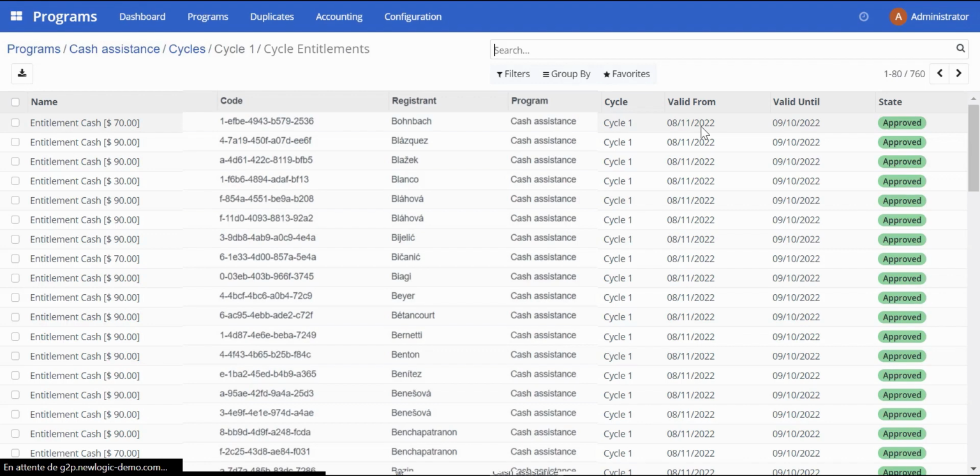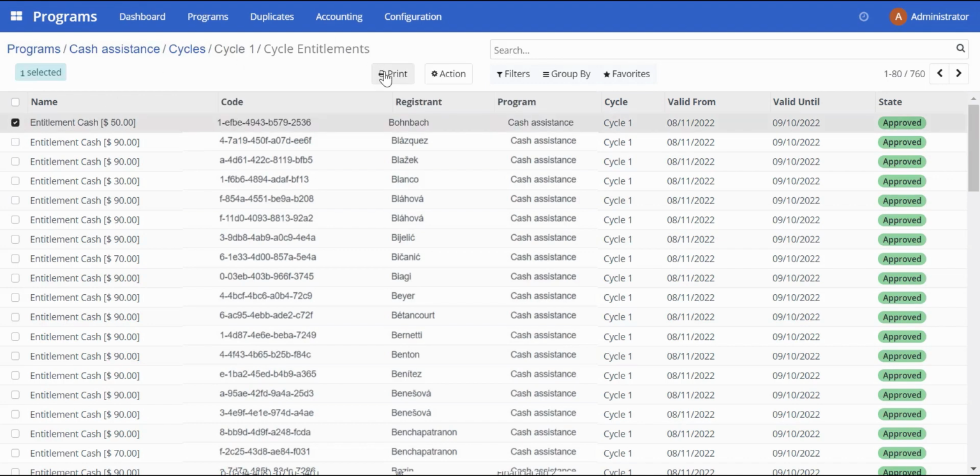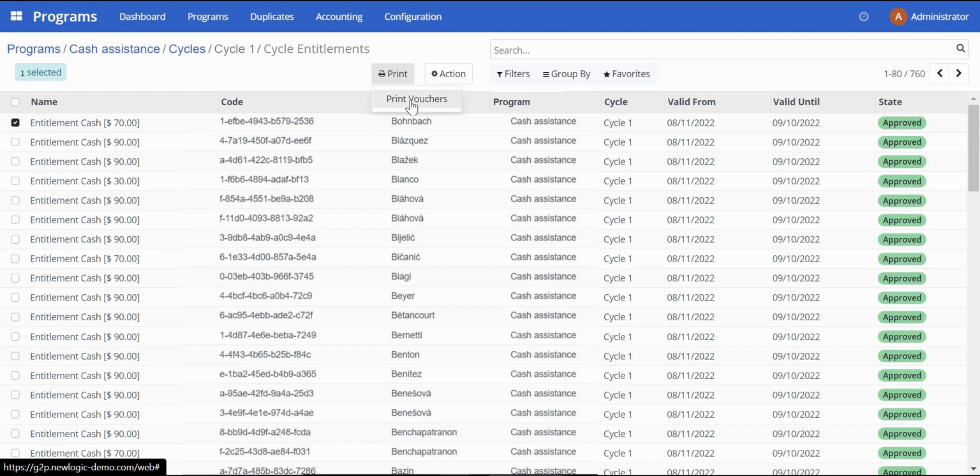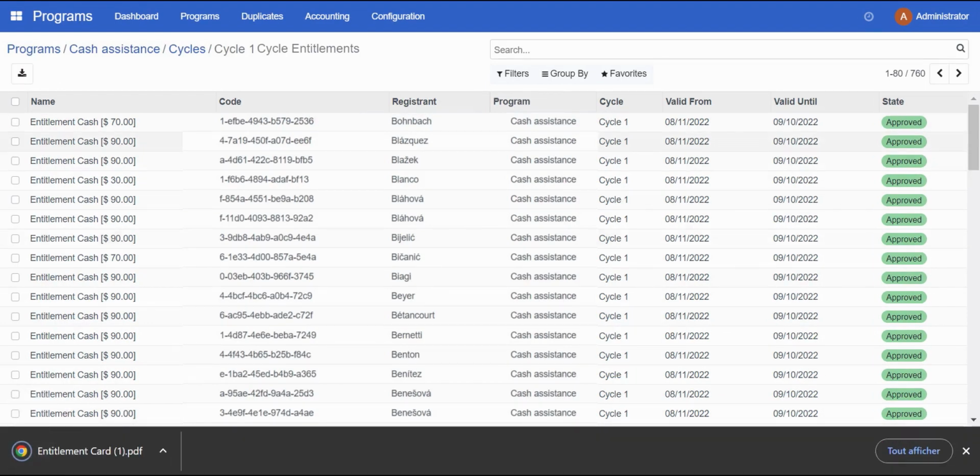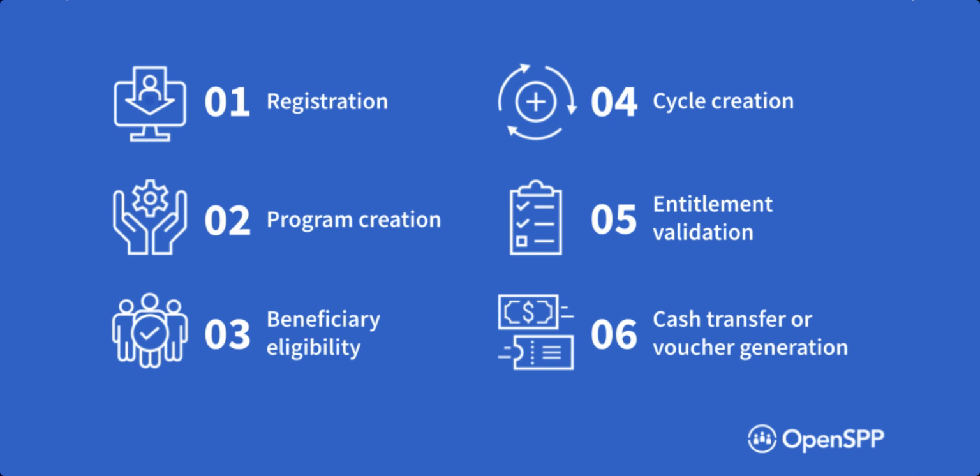To generate a voucher, simply go to the corresponding entitlement, then click Print Voucher. We can see here that the voucher has been successfully generated. It can now be printed or downloaded as PDF for further use. This was the last of the 6 steps.